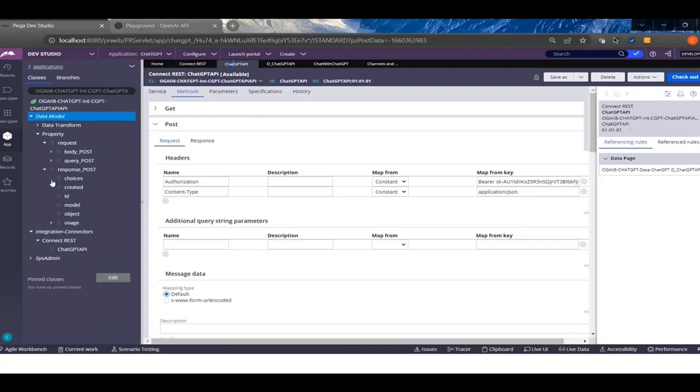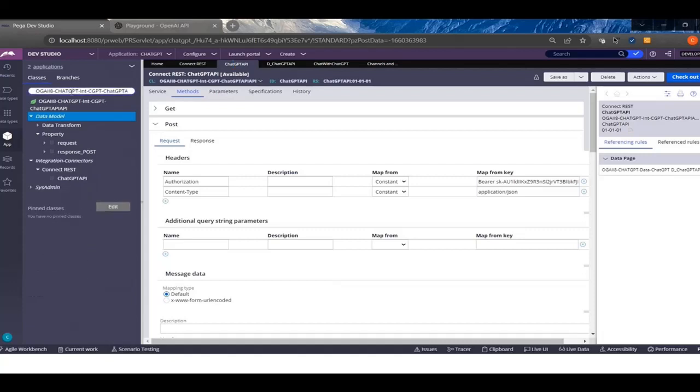In the response post, the response answers fall into the property called text under the choices page list. This is a page list that the wizard automatically created based on the response, and the answers come into the property called text here. Let's minimize this and go back to our work class.